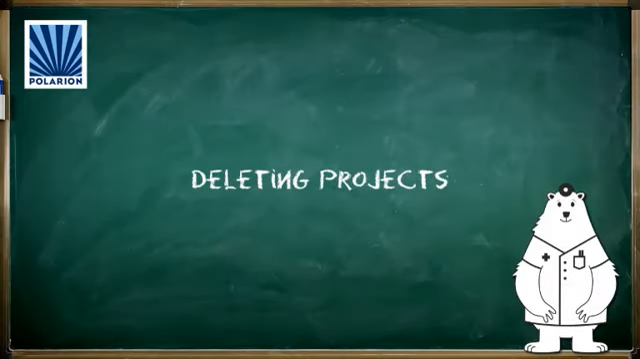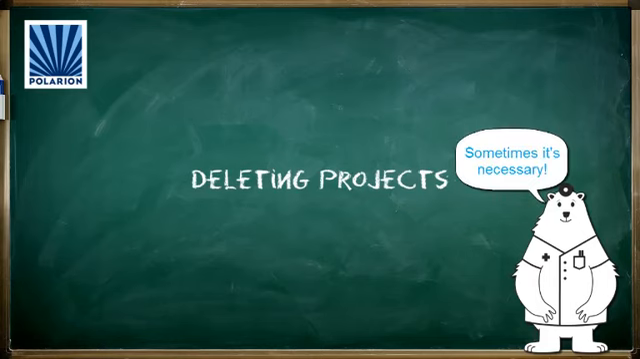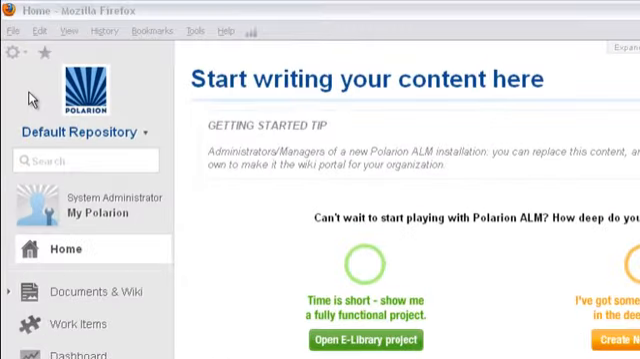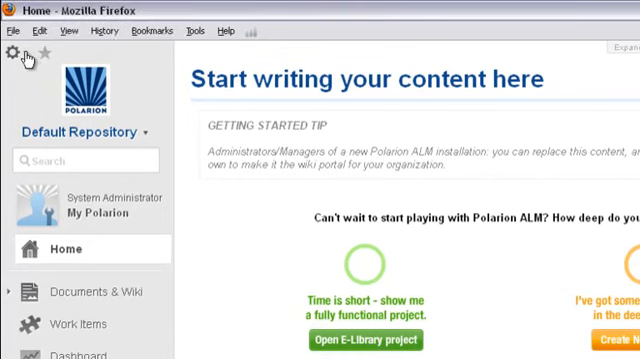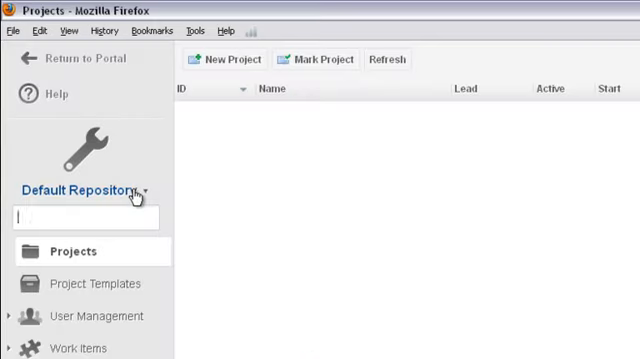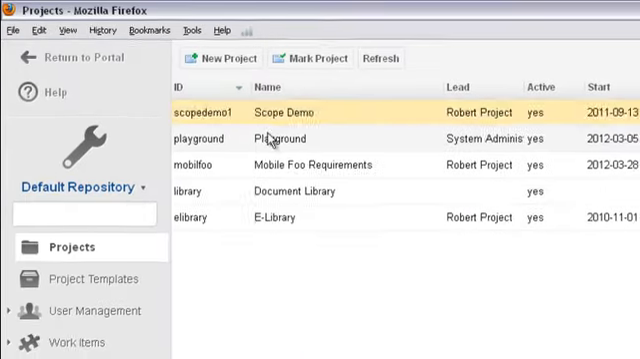Last and perhaps least, there may be times when you want to delete a project and all its data from Polarian completely. For example, if you maintain a sandbox for people to experiment with, you'll probably want to clean it out periodically, like we do on our Polarian test drive servers. This is a simple but potent operation. Select the project in the Projects topic of repository administration and click the Delete button.